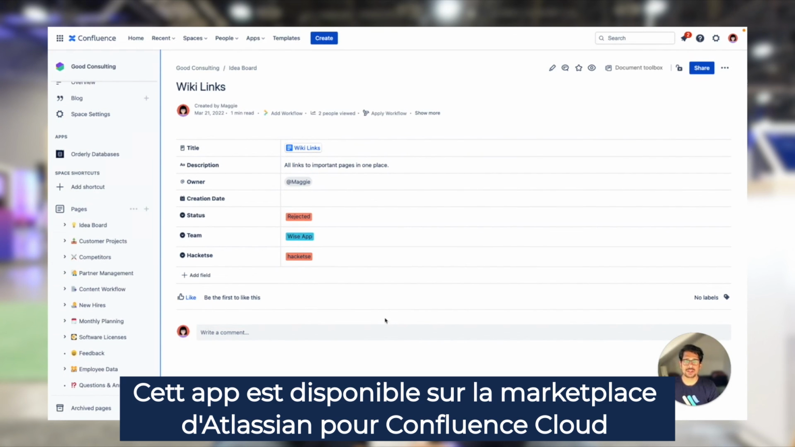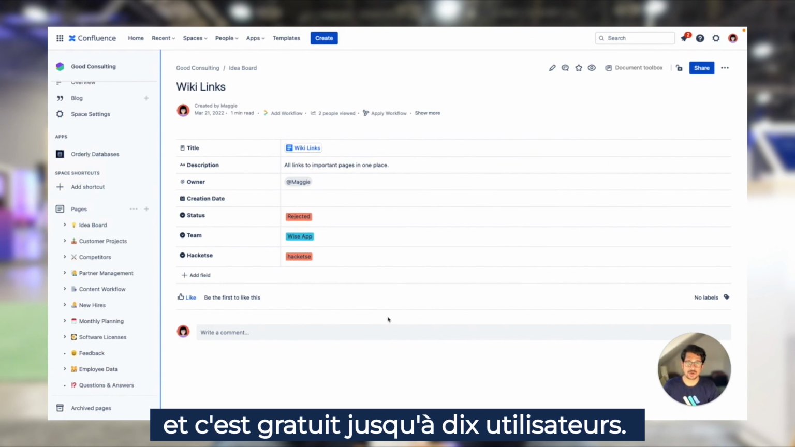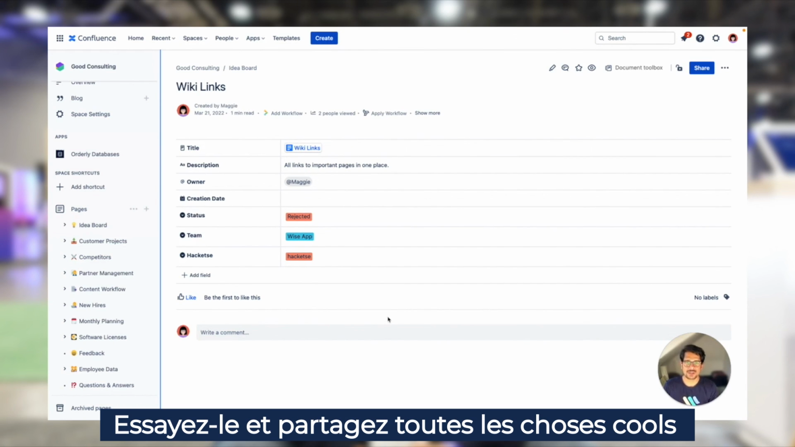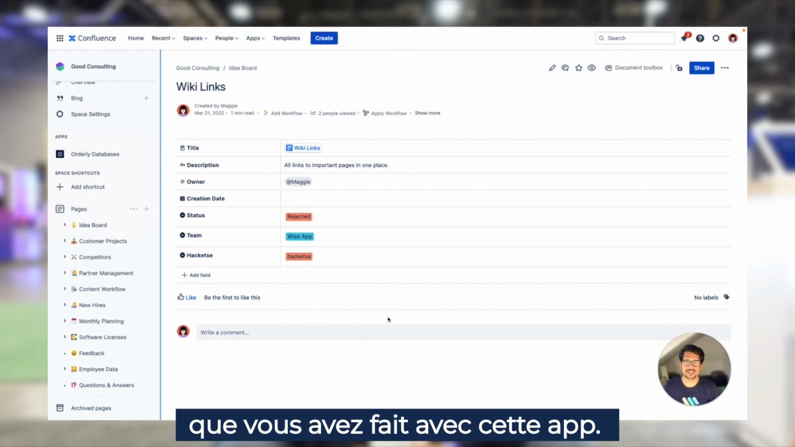It is available in the Atlassian marketplace for Confluence Cloud and is free up to 10 users. So go ahead, give it a shot, and share all of the cool things that you do with it.